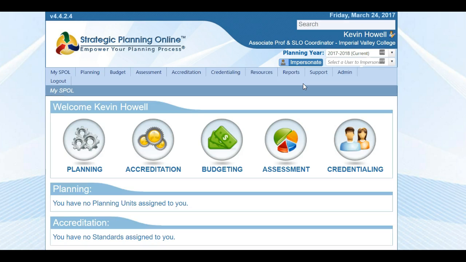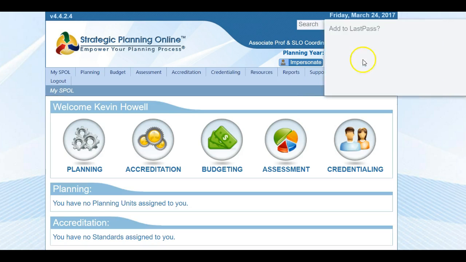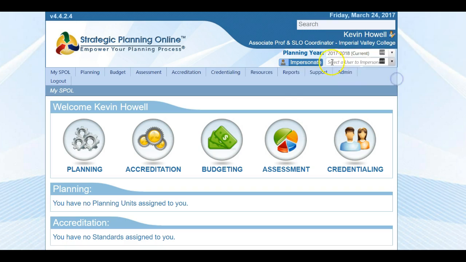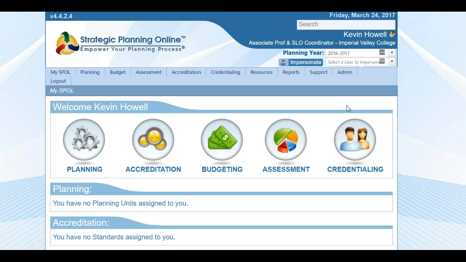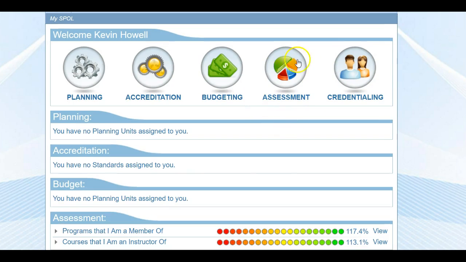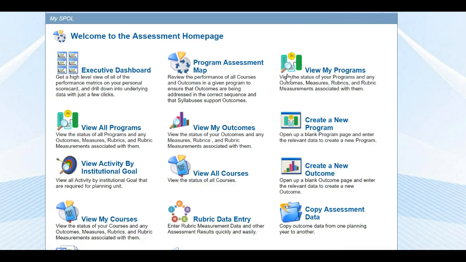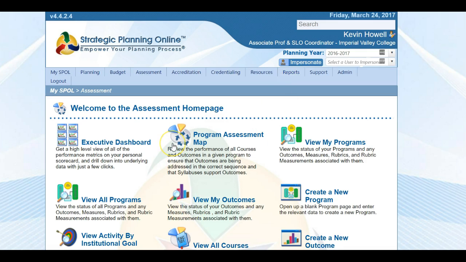Once you enter SPOL, the first thing you want to do is check and make sure we have the right planning year. If you take a look here, we're not in 2017-18, so let's change that to 16-17. And then there are 2 ways we can do this. You can go here and click on Assessment, which will give you a whole big window of a lot of stuff. However, I don't recommend that, so let's go back. I'm going to click here. This bar here will take you back to where you need to be.